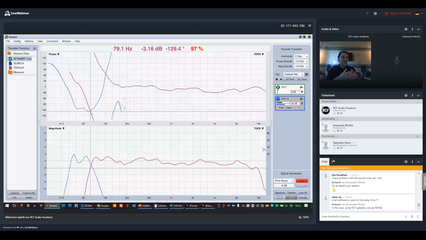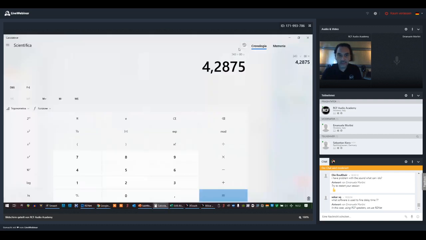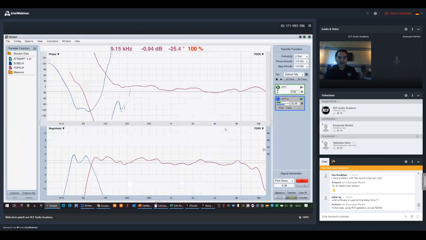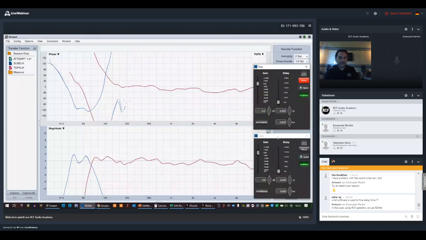Easy. It is enough to add one cycle. So adding one cycle of delay, I expect that the phase trace will be steeper. Probably it will go downward, and it will keep the same summation in the crossover zone because I am adding just one cycle. So let's calculate one cycle at this frequency, which is the speed of sound divided by the frequency. That is 4.3 meters. So by adding 4.3 meters, I'm sure that I will be in phase also in the crossover zone as well as in the surrounding frequencies. So 4.3 meters of delay in the sub.